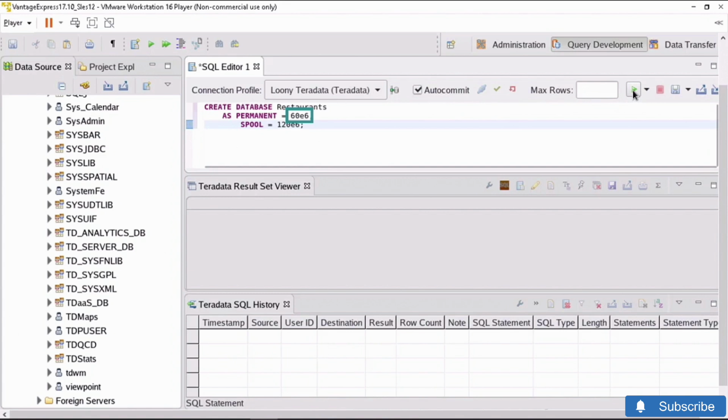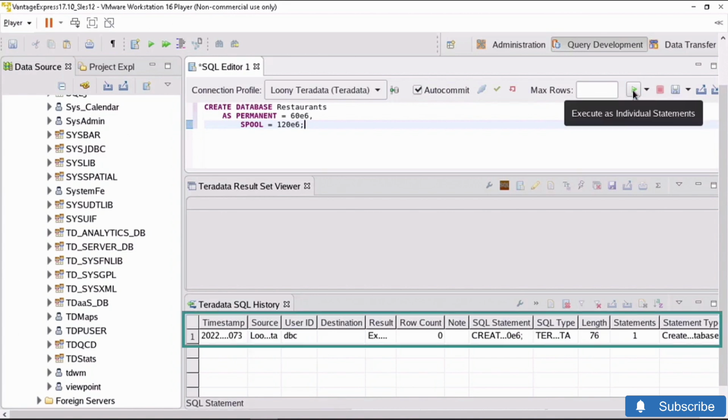60e6 of course translates to 60 multiplied by 10 to the power 6 or 60 million bytes, that is 60 megabytes. The spool setting corresponds to the number of bytes to be allocated for volatile temporary tables. Here we set this to a value of 120 megabytes. To execute this query, we can hit the play button in this interface, and you will note under the Teradata SQL history that a new entry now pops up here, corresponding to our most recent execution.